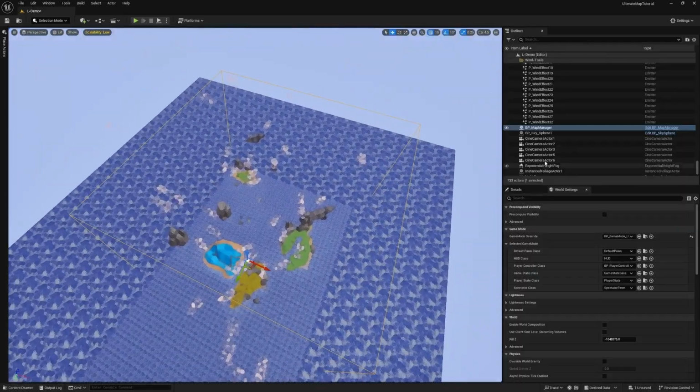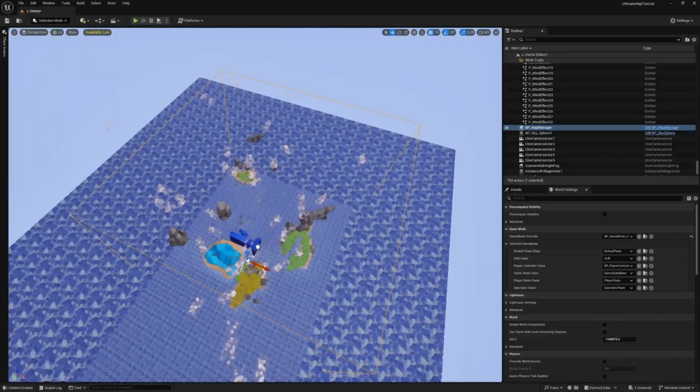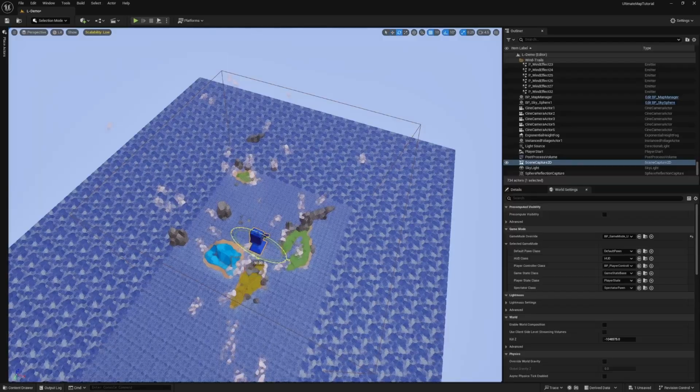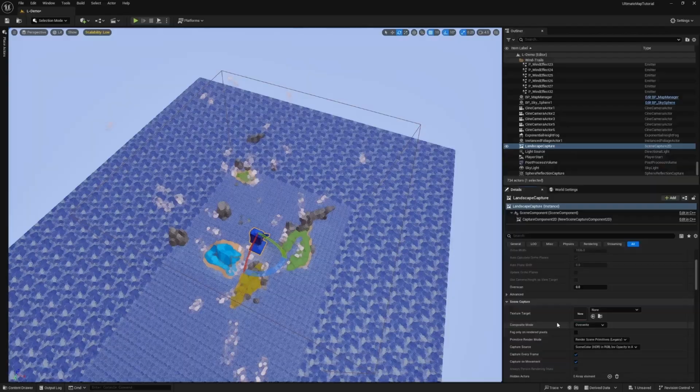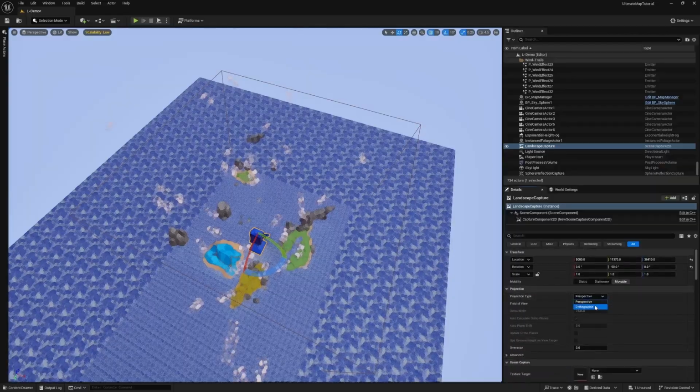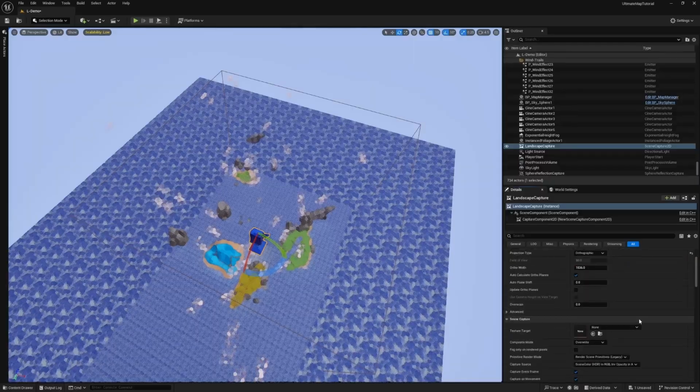And now what we're going to do is add scene capture 2D, drag it into the world, rotate it, and I'm gonna name it landscape capture because this is going to capture the landscape. We are going to change some settings on it. First of all, set it to orthographic, and you don't have to change the orthographic width or anything. The map manager will assign it itself.